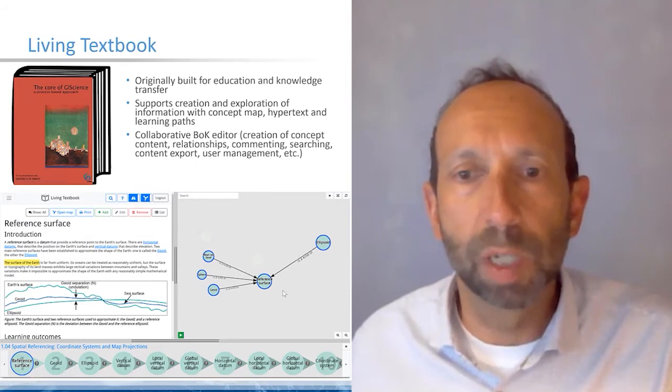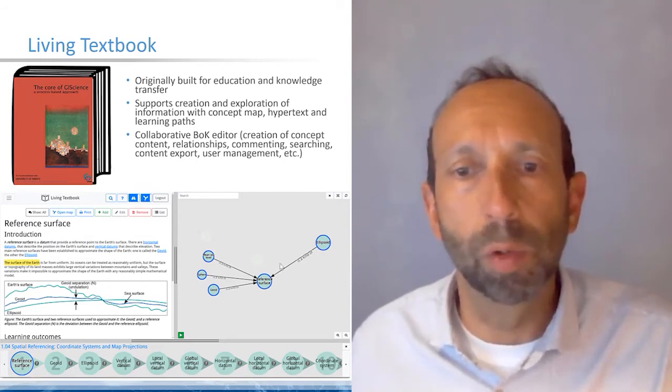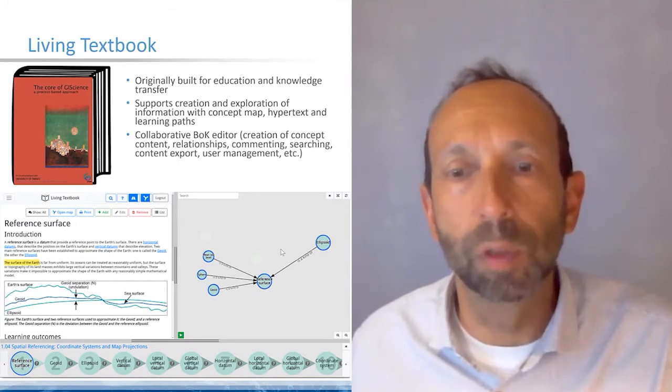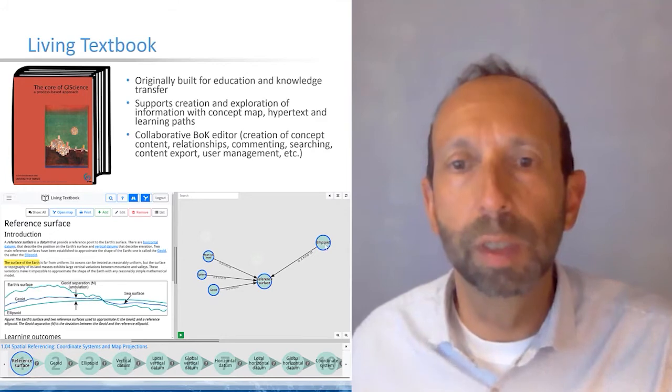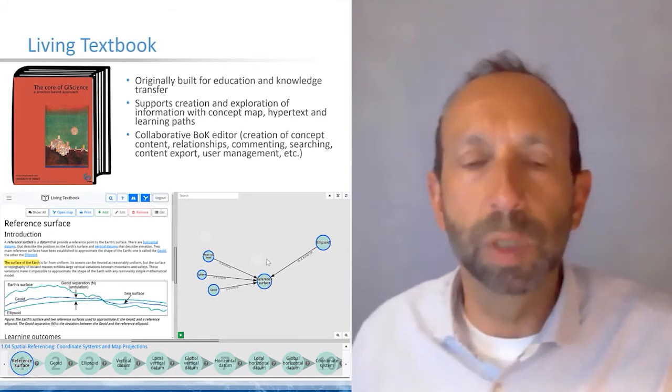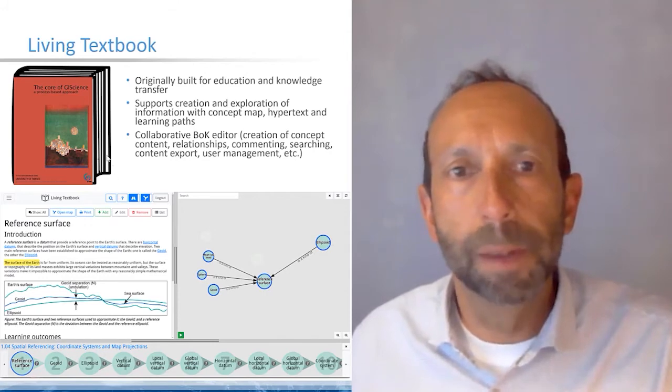And the concept map is actually a tool to do what we call non-linear learning, so that you can jump from one concept to the other and also consume the content in another way than just a normal book.